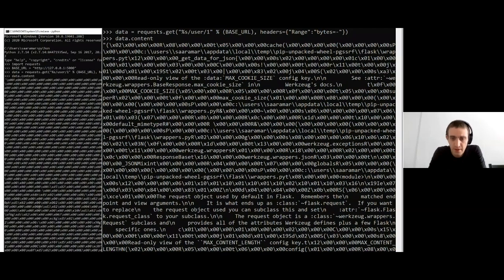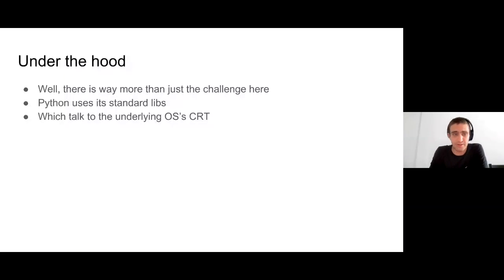Okay, in a moment like this, it's really important to keep in mind that what you see is less than what you actually get. Python uses its standard libraries, which in turn talk to the underlying operating system, the CRT. And this is an absolutely different kind of game, right? The CRT is huge. It's a wide attack surface. It implements many different kinds of functionalities, such as file system, sockets, and so on.